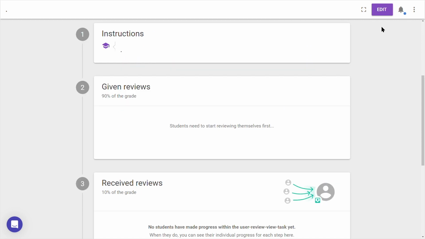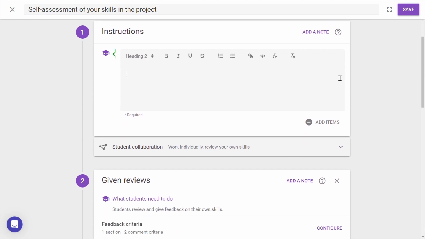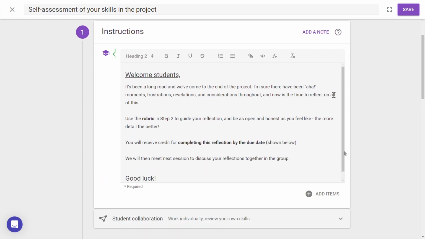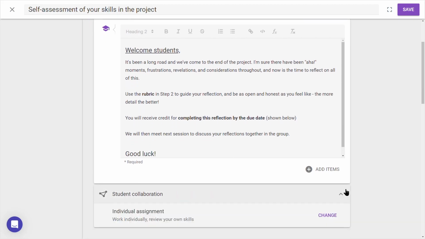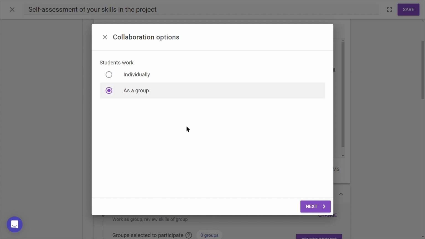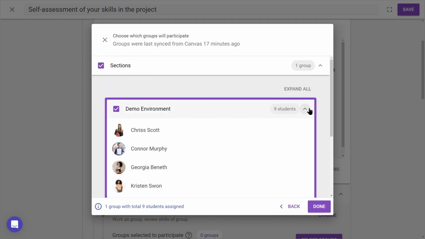Let's begin by making sure we're in edit mode by clicking on the edit button in the top right. We can change the title and in step 1, add instructions to set expectations with students. Using the Add Items button, you can also include multimedia or a screen recording for further elaboration. In this first step, you can also choose whether this is a group or individual assignment, with any groups being synchronized right from your LMS.